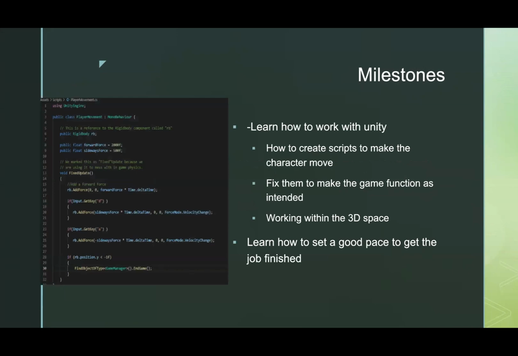And then the milestones I had for this: basically learning how to use Unity, which I didn't know anything about, and then also creating scripts for it to make the character move, or the box, however you want to name it, and then fixing them to make the game function as intended, and then working in that 3D space. Also learning how to set a good pace because I am not the best at that either.